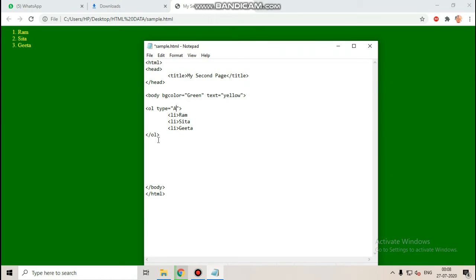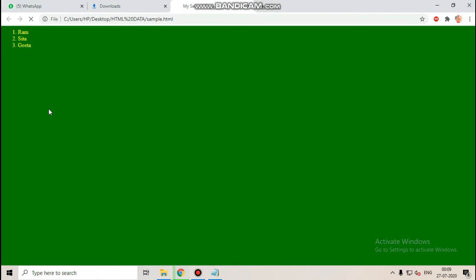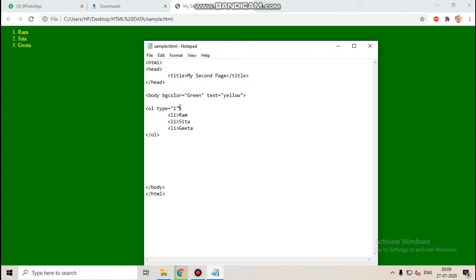So I just want in A. I take number 1. Okay, save it. By default, you will get the same result. So again, I want to add a new thing. The start attribute. The start attribute tells you from where you want to start your table.